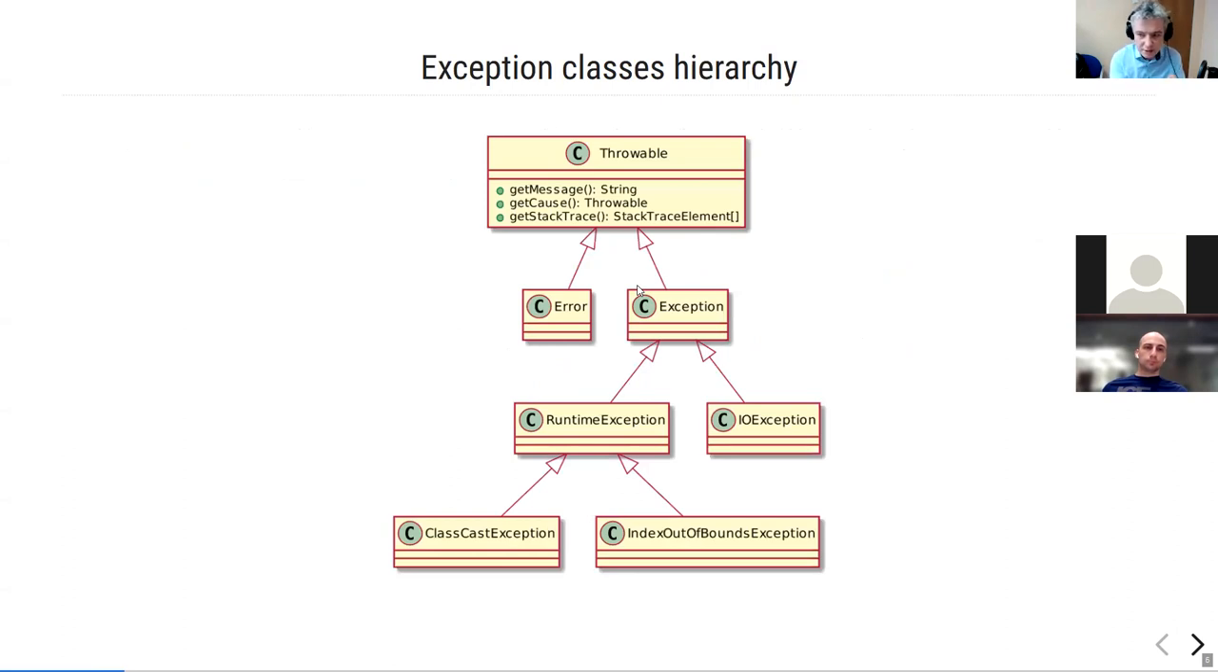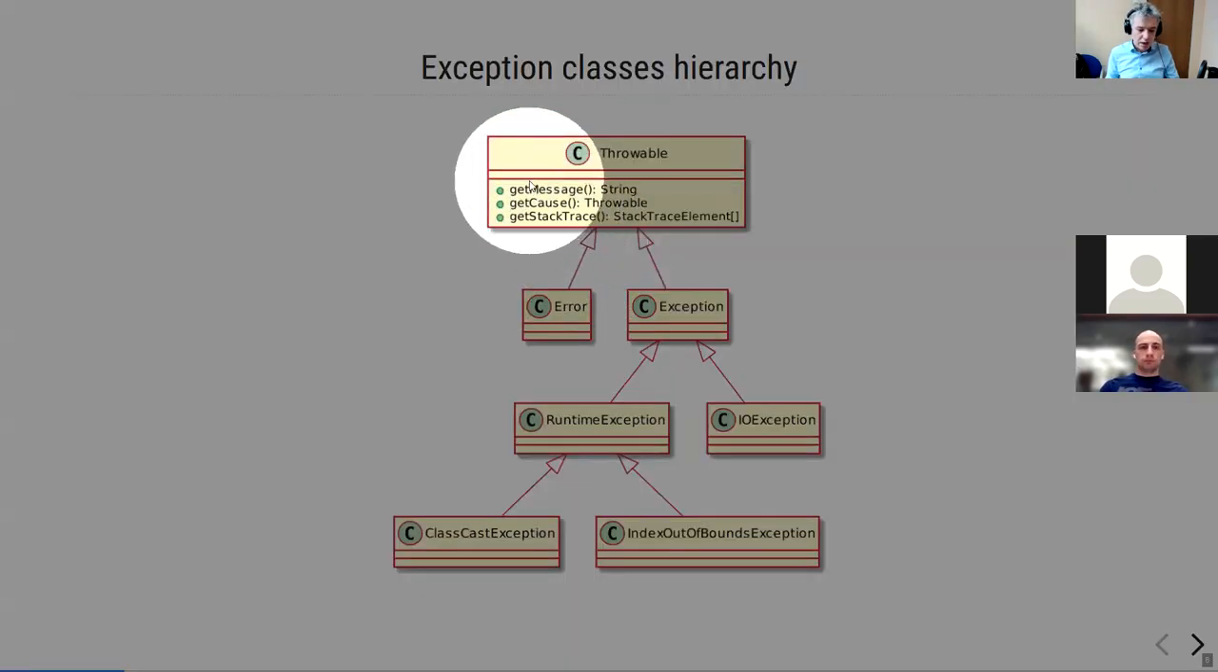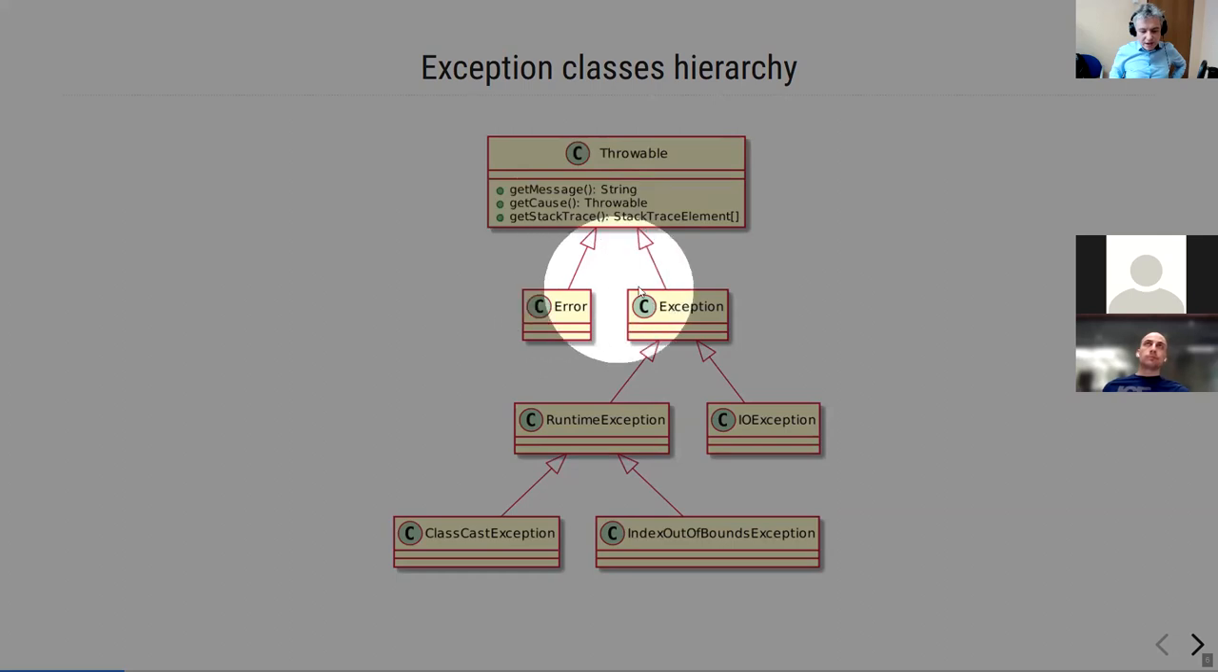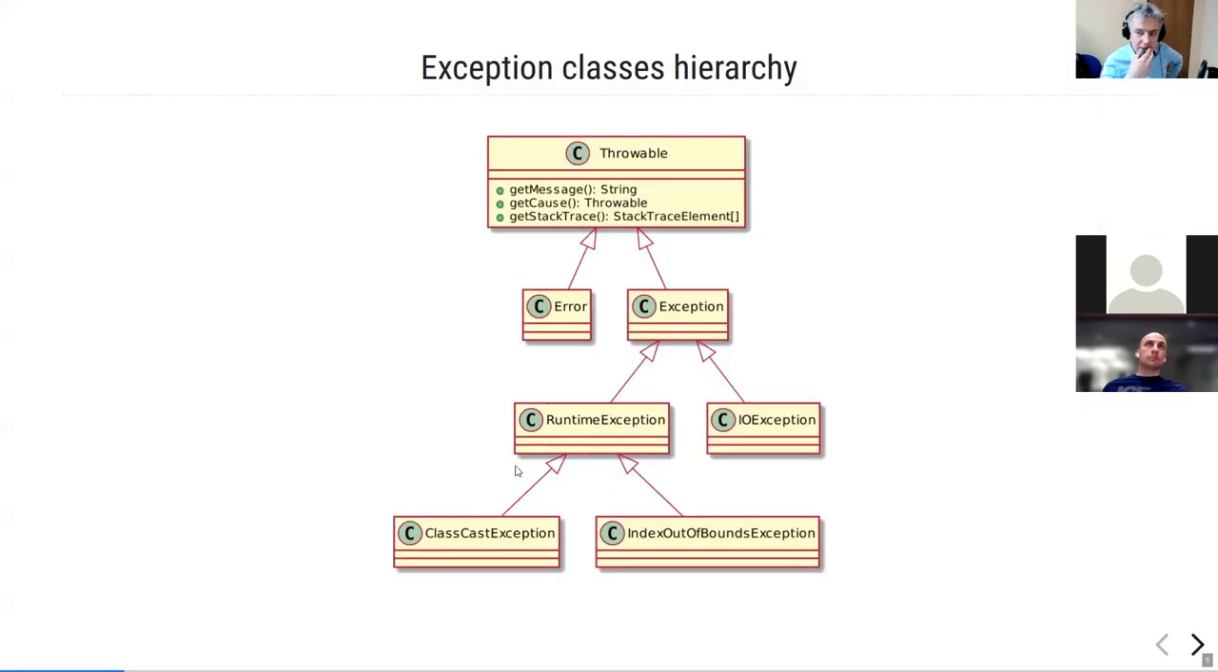In Java, everything is a class. So Java is object-oriented, and so exceptions are instances of some classes. And we have quite a complex hierarchy of exception classes in Java. What we need to understand is that at the root of this hierarchy is the Throwable class. Everything that can be thrown is Throwable in Java. And Throwable has two subclasses, that is Error and Exception. And Exception has many subclasses, but one of them is a very specific one, RuntimeException. So we have to understand these four classes and how they are related.